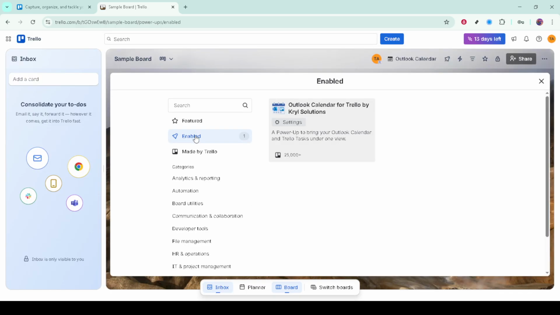You'll be asked to connect your Google account. This is required so Trello can create or update rows in your spreadsheet. Grant only the requested permissions, and if your organization manages accounts, you might need admin approval.